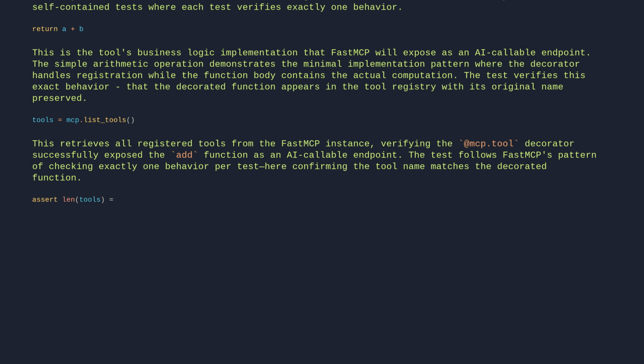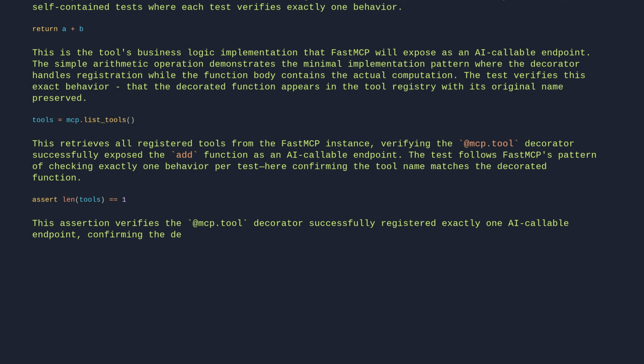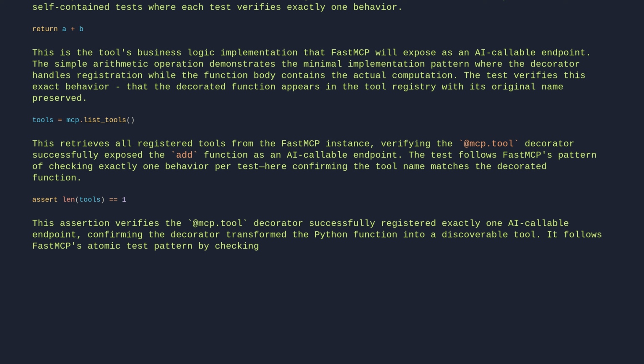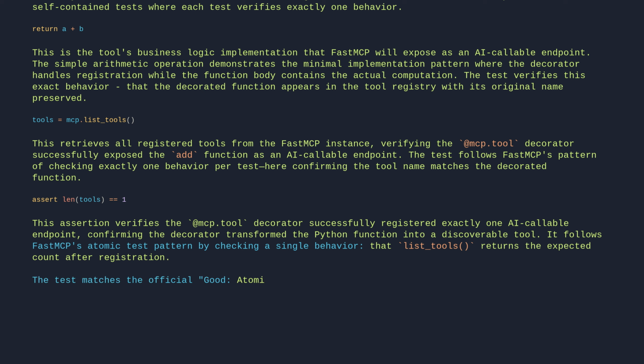assert len(tools) == 1. This assertion verifies that the @mcp.tool decorator successfully registered exactly one AI-callable endpoint, confirming the decorator transformed the Python function into a discoverable tool. It follows FastMCP's atomic test pattern by checking a single behavior: that list_tools returns the expected count after registration. The test matches the official good atomic test example, ensuring each test verifies exactly one behavior with self-contained setup.